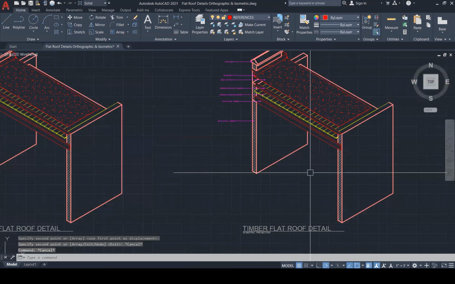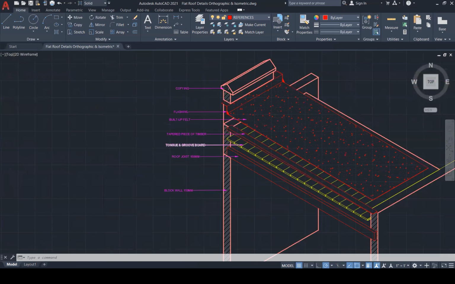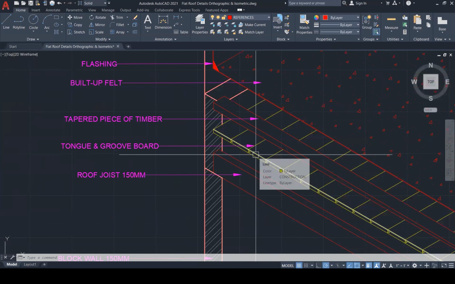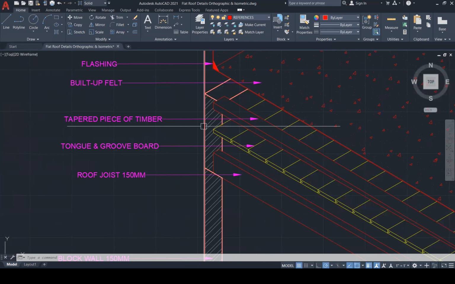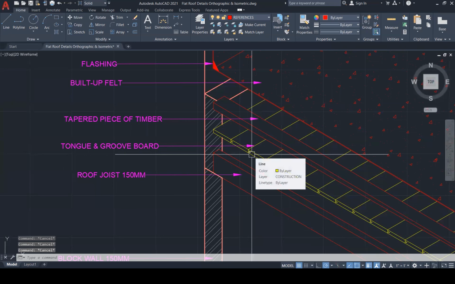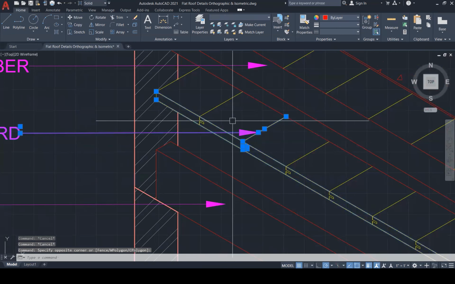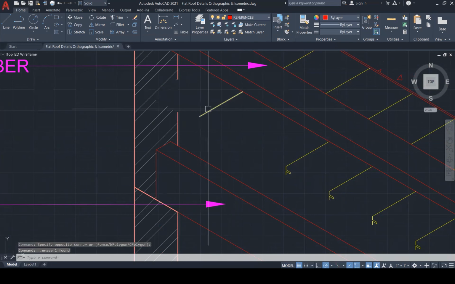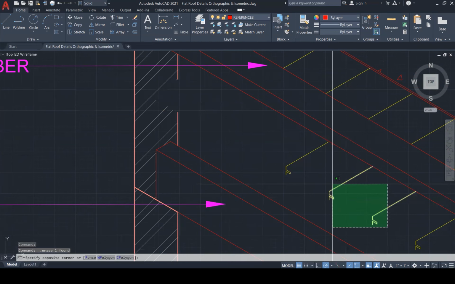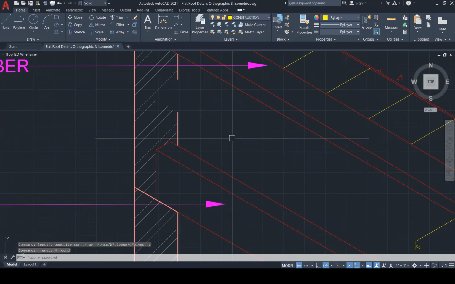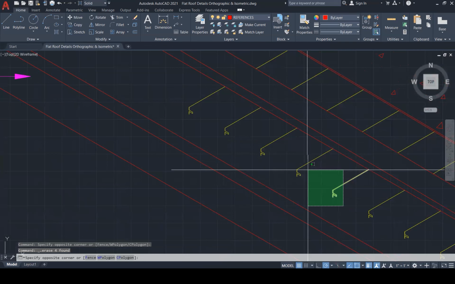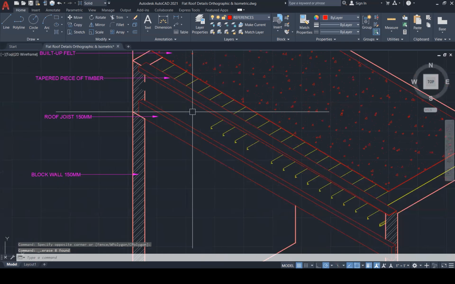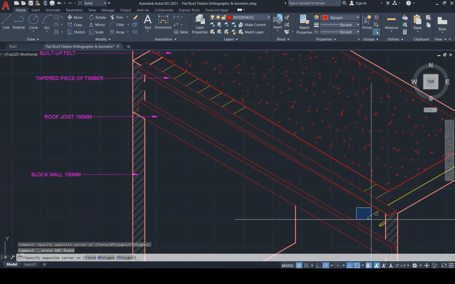And what we're going to do with this now is remove the tongue and groove board. By removing that, we would have a bigger tapered piece. And it's not going to be timber this time. It's going to be a mixture of sand, screed, and cement. Let's remove this because this is no longer needed, which gives us some space.